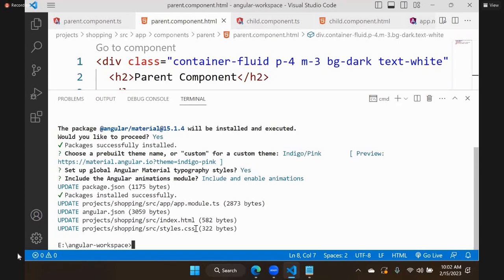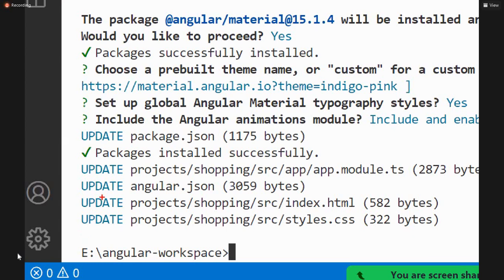That means what are the changes after you install? Well, what changes? You can see here, it will show these things. Already while installing it showed where changes occurred. Package JSON. That is a common thing because after installing any library, package JSON will be updated. But see here, these are the changes updated. App module is updated. Angular JSON is updated. Index HTML is updated. Style CSS is updated.